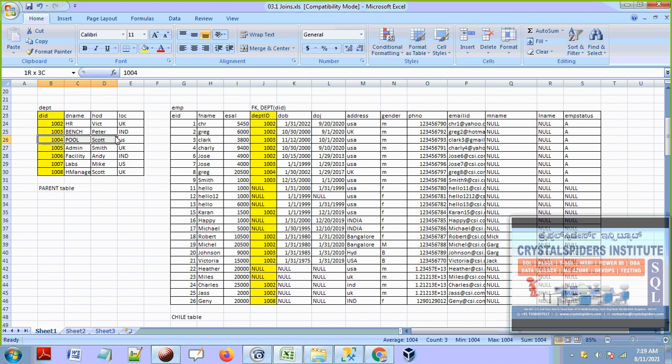And 1002 pool, 1004, guys, the department ID 1004. How many matches are here? Only 1 match here. This record is the only one matching, 1002. So this pool department has only 1 match. So this record will join with only this record.